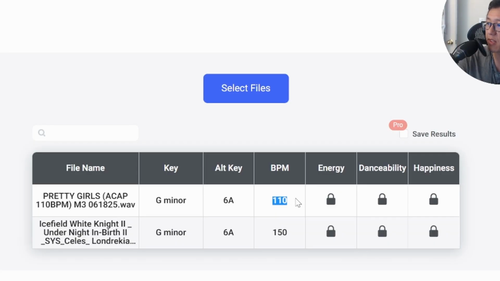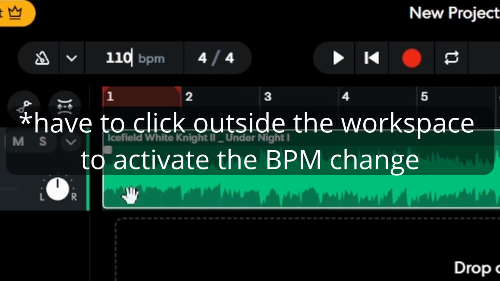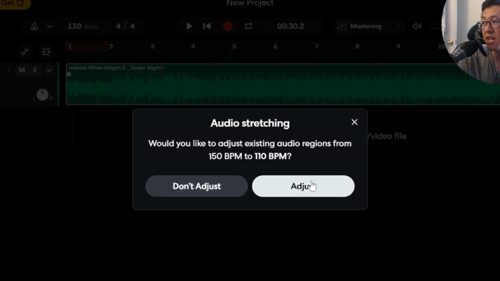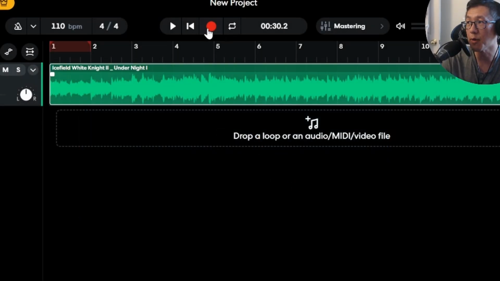Will Smith is only rapping and singing at 110. So we've got to slow this down. So we're going to do this at 110. And yes, we want to accept the adjustment. And now when we listen to it, it's going to be noticeably a lot slower.